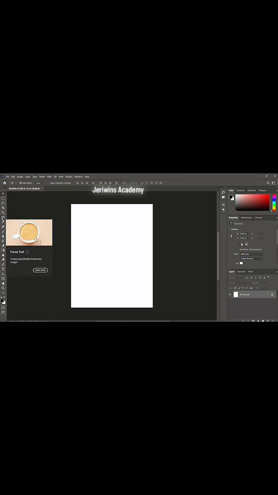Then we come to the frame tool. So if you want to put an image in an object, or you want to wrap something, you want to put an image in an object nicely, neatly, you can just use the frame tool to make the frame. Then you bring that image and put it in that frame.